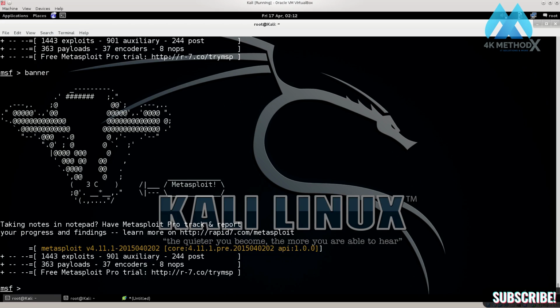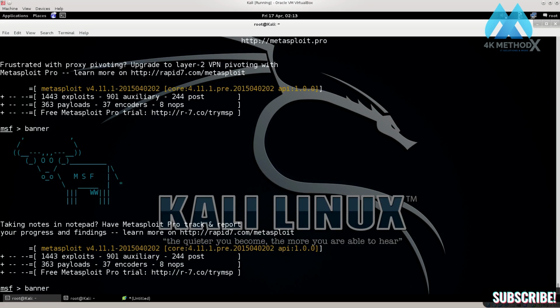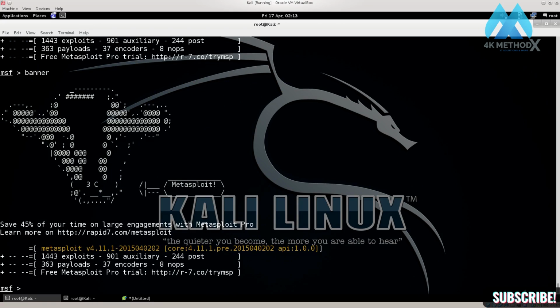I'm pretty sure I knew that a while ago, but it doesn't really matter. So a cow, this one, Metasploit, a cow again, the sign, cow again. So there we go. You can just keep on typing in banner and it's gonna give you different banners. I do believe that every time you start Metasploit, it gives you a different banner.